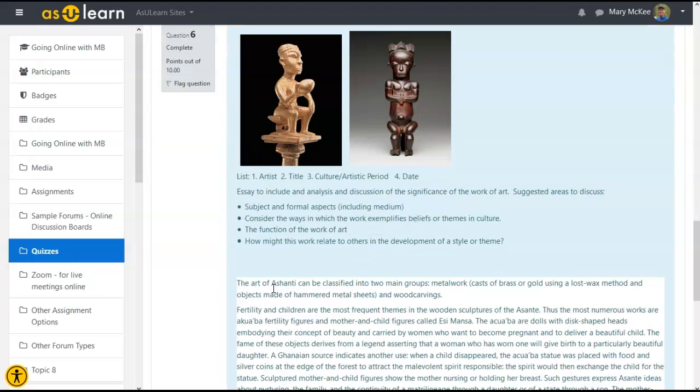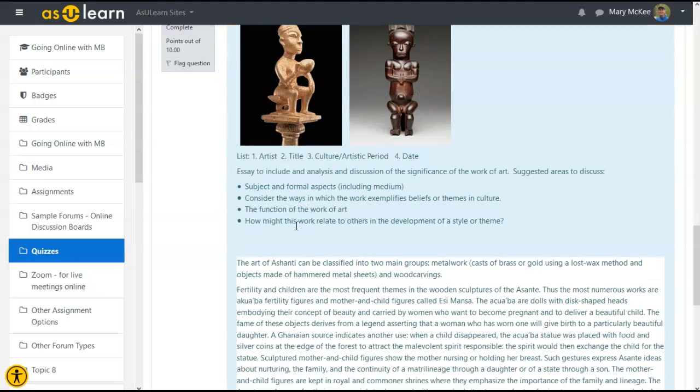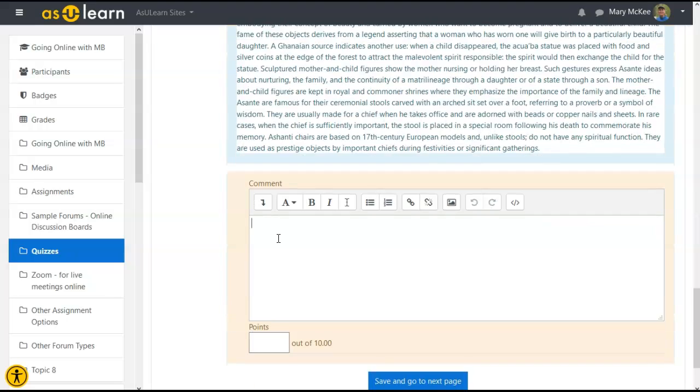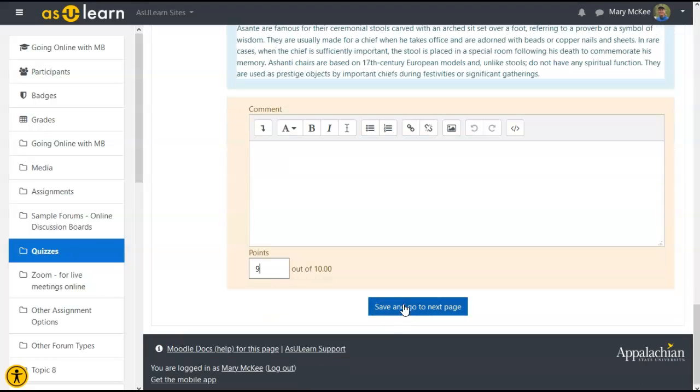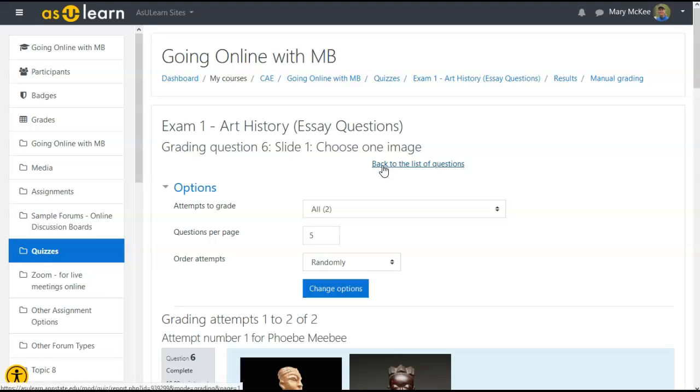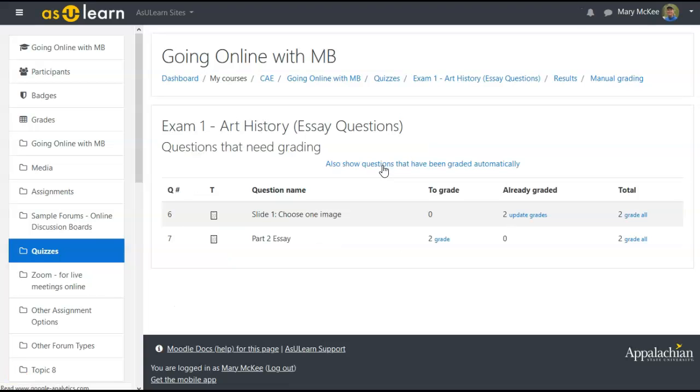As I scroll down, here is another student's attempt. There's their answer. I can write comments, enter points. You need to click Save and go to Next Page in order to retain all those scores. There's a link up here, back to list of questions. If I click that link, it takes me back to my essay.